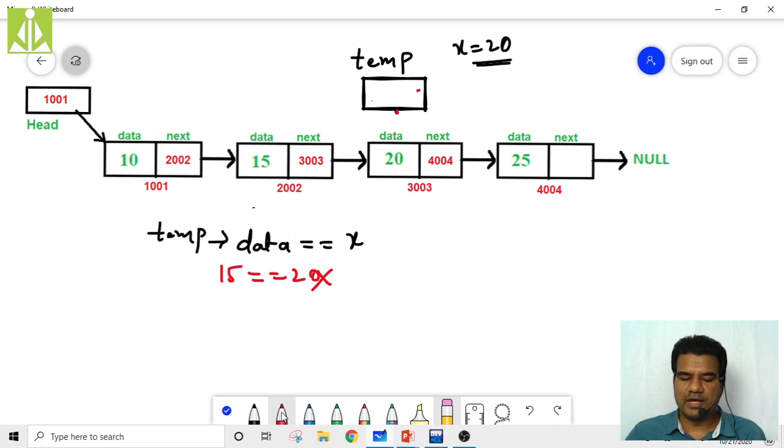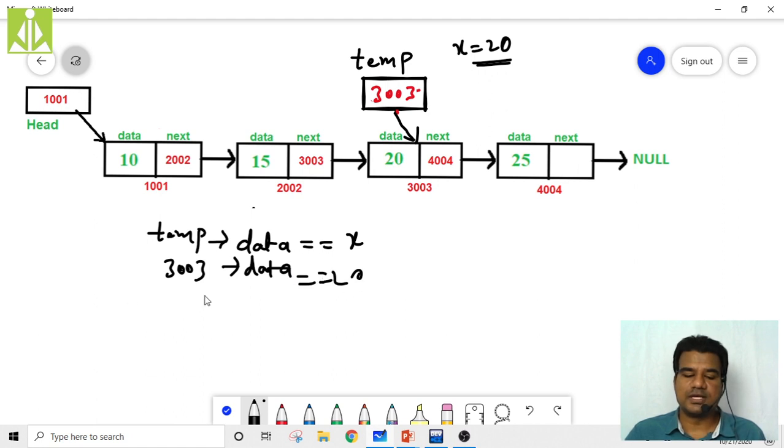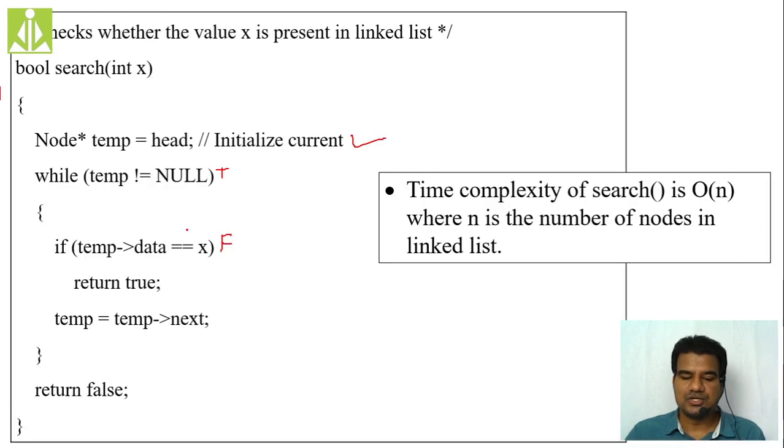So once again what we are doing, we are checking. Yeah, this is 3003 temp value, and a link will be established from here to here, and this we have to remove. Okay, next again we have to check temp of data equals to x or not. So what is temp of data? Temp is 3003 of data equals to 20, we are saying. So 3003 of data 20 equals to 20. Condition true. So here at this point this condition is going true. So immediately what we are doing, we are returning true. This function will return true.